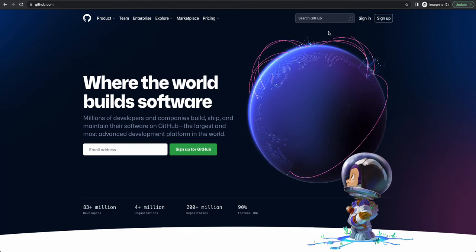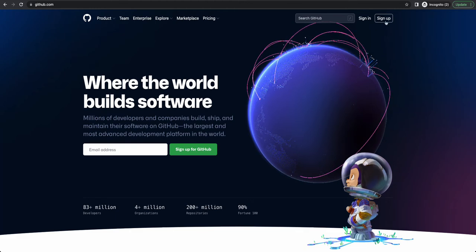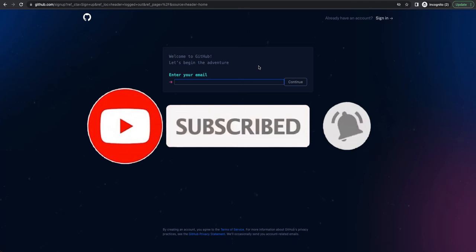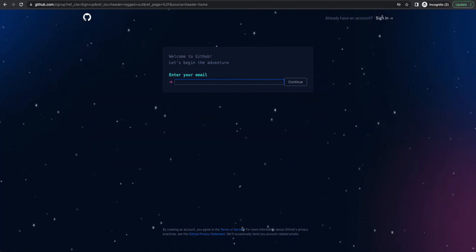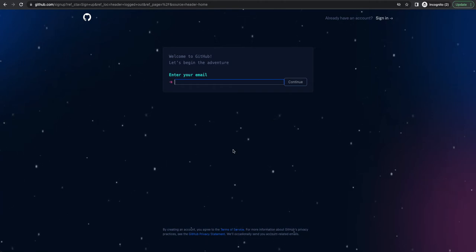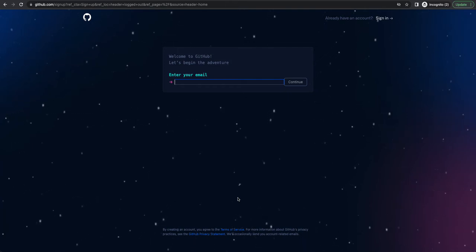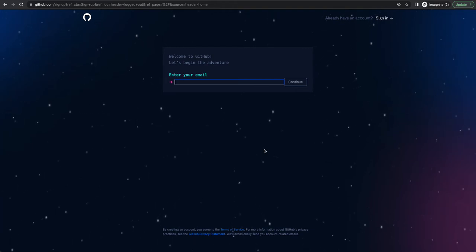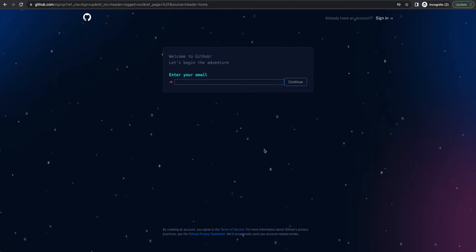If you don't have an account already on GitHub, you can go ahead and sign up over here. Enter your email address, continue, and then there will be some questions, and then eventually you will make your account. Once your account is created, you probably will need to activate two-factor authentication or things like that. This is a simple, common process that you would go through for any other website.